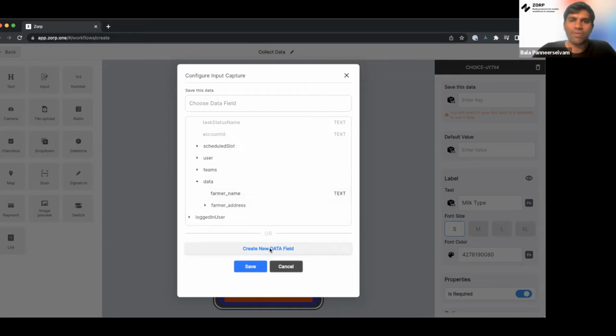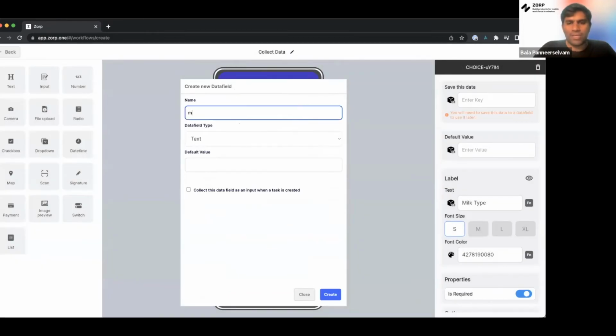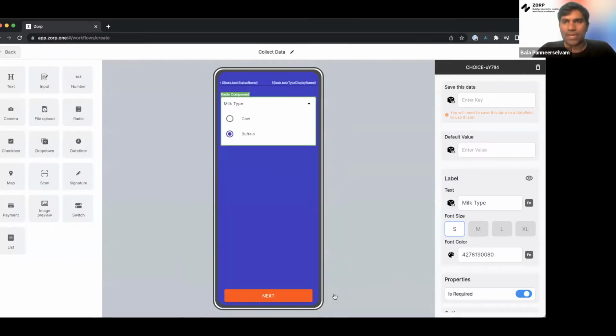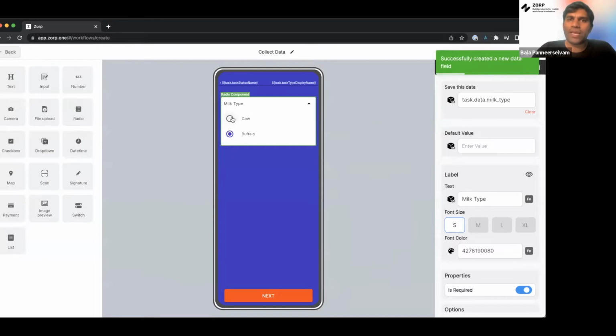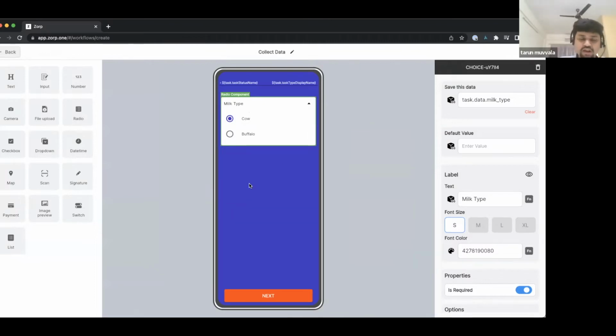Okay, so I'm going to create a new data field from here. So I say milk type. I can't change it because it needs to be text for me to store this. I hit create. Now, whatever information I collect over here will get stored into milk type. Nice. Okay. What else? Pictures.